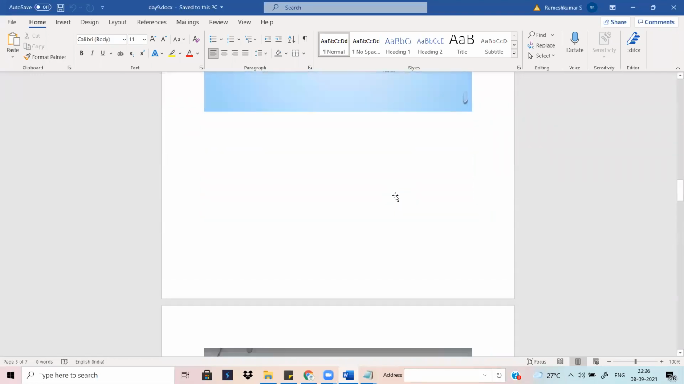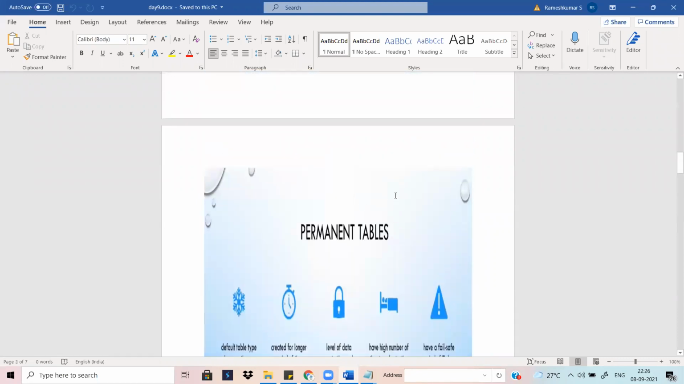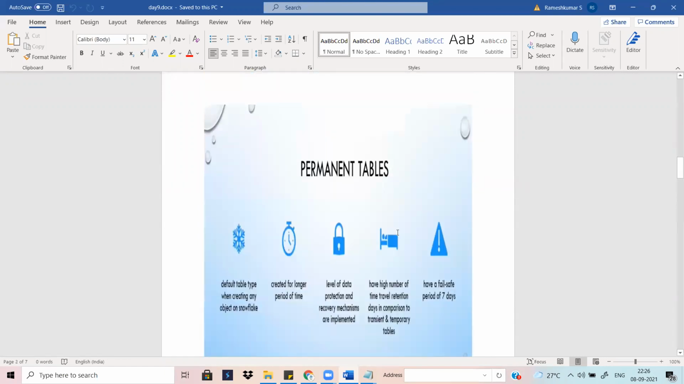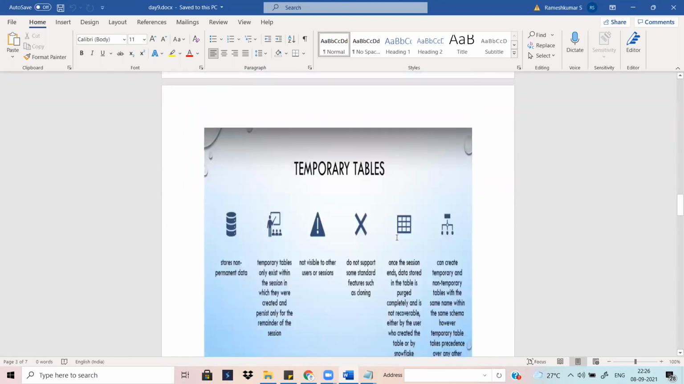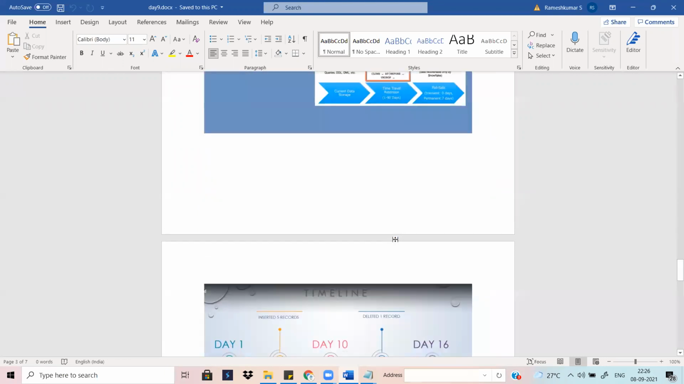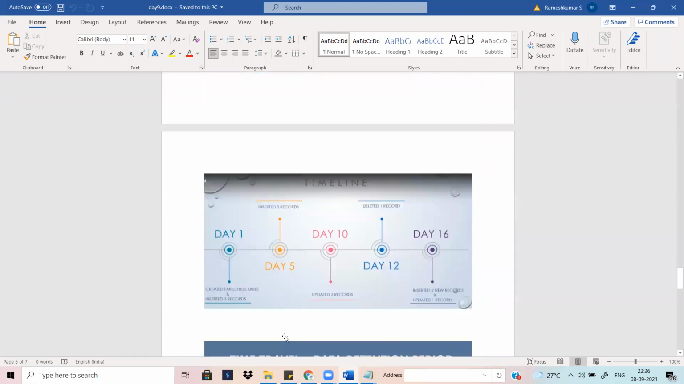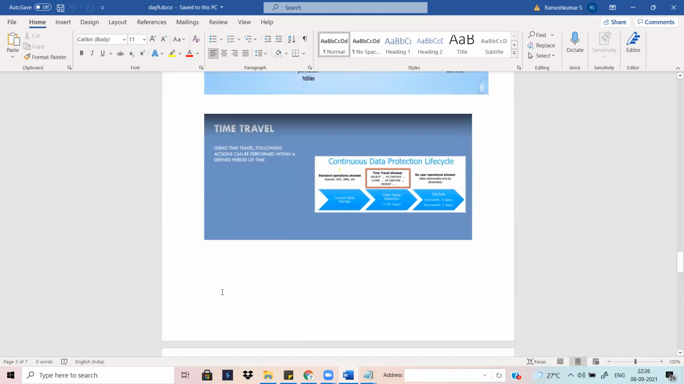We have seen some topics yesterday, right? The different types of tables we looked at yesterday. So today's new features are time travel and fail safe. So what about time travel and fail safe? Time travel is a very important feature in Snowflake.